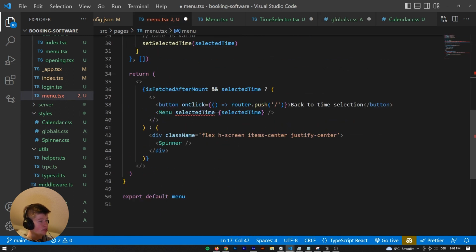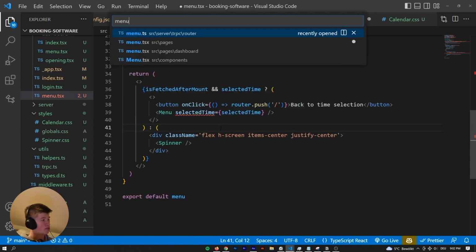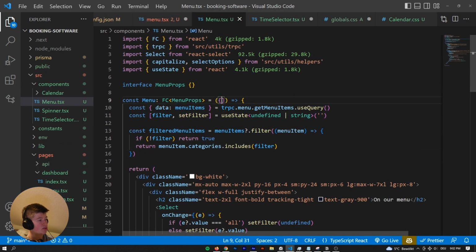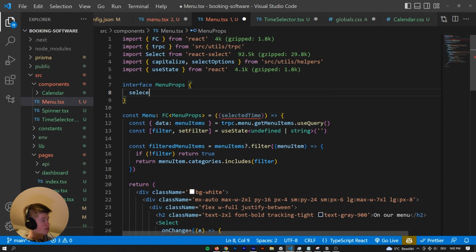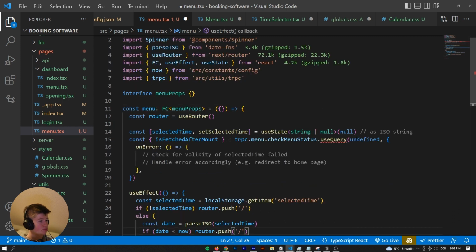Now, okay, so the menu has a selected time, and that is complaining. So let's take a look at that. The menu.tsx takes, okay, so it doesn't even take anything. That's probably the error. Yeah, this will take a selected time, and this selected time is going to be a string, because this is going to be an ISO string. That's going to get rid of the error. Great. Now there are still two more.